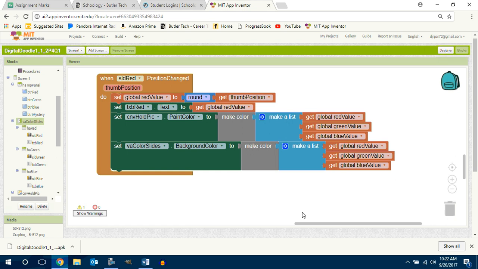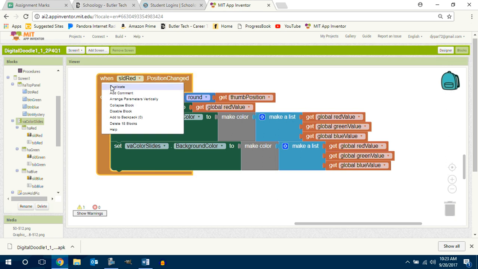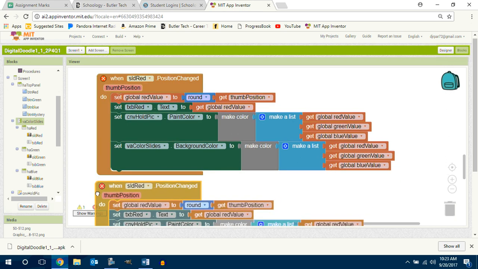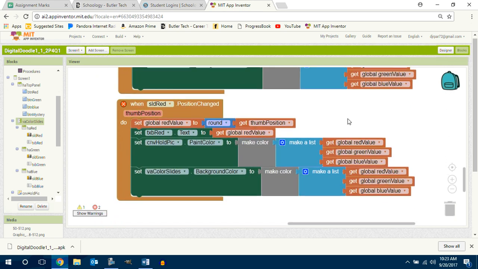The green and blue slider are really a lot alike. Okay, so watch what I'm going to do. I'm just going to take this, duplicate it. Could someone shut that door for us? This is going to be SLD green. This goes to the green value. This goes to TXB green. This goes to the green value, and you're done.